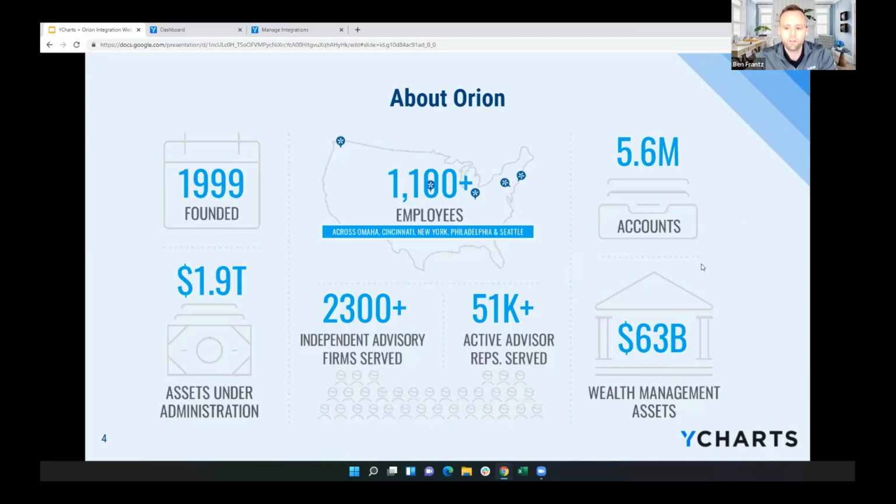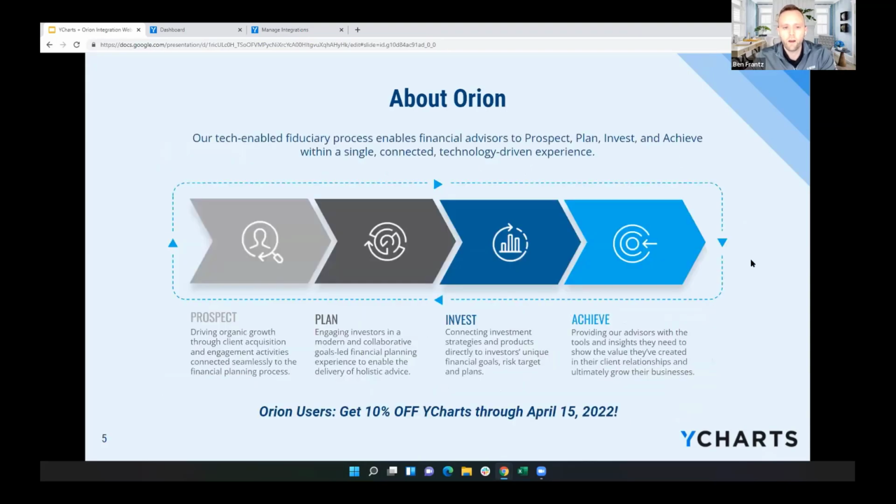Rishi, if you want to advance to the next slide here really quick. Something that I wanted to cover as well is what we call our tech-enabled fiduciary process. What's driven us from the Orion technology perspective to innovate here over the years. And that's what we call our prospect, plan, invest, achieve process.